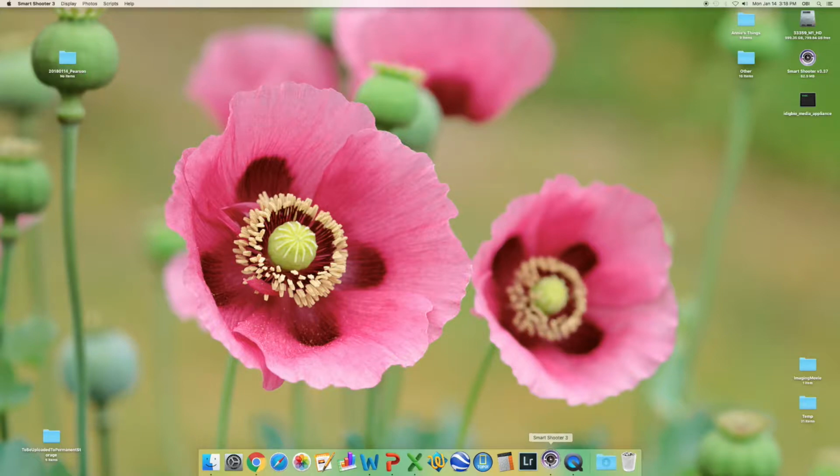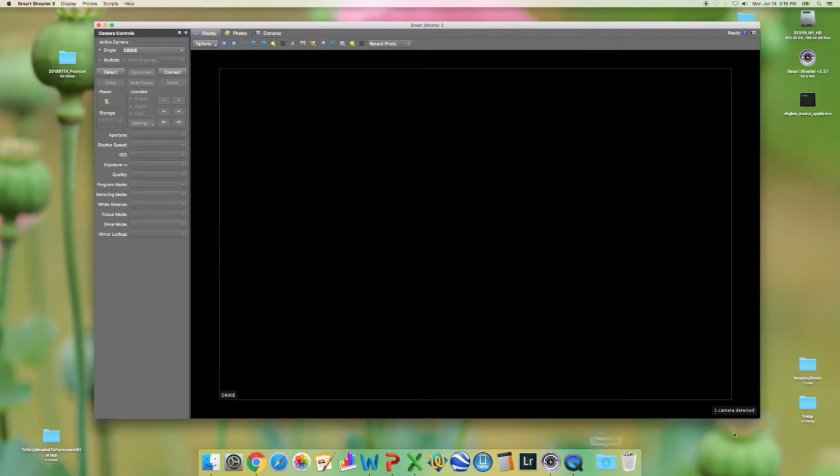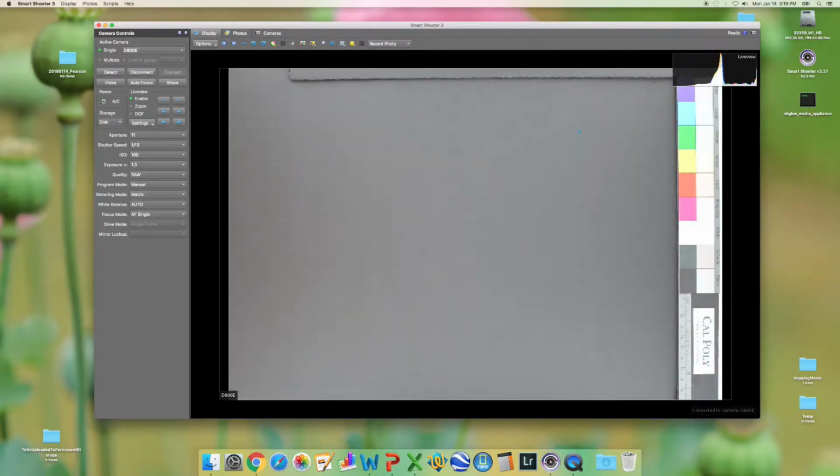Open up Smart Shooter 3. There should be an indicator here in the bottom right that says one camera is detected. If a camera isn't detected, you may need to turn on your camera or check the cords to make sure that your camera is plugged in to your computer. Click Connect. Now you should be able to click Enable and see exactly what your camera is seeing.